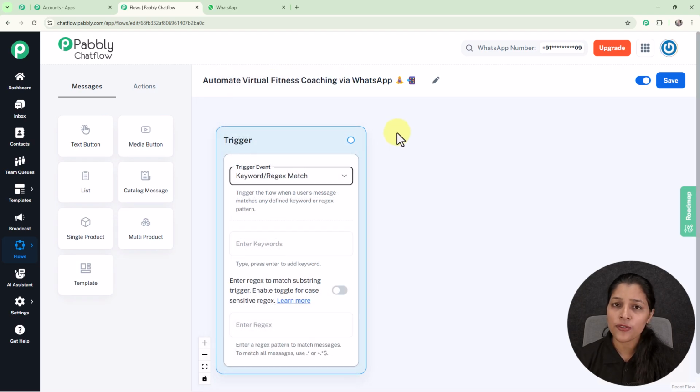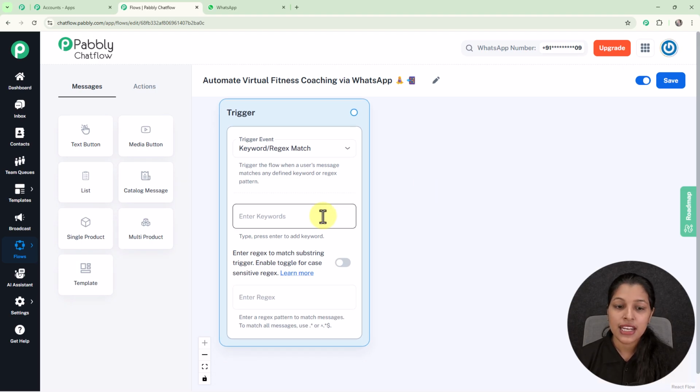Now you might be wondering what is this keyword and regex. So keywords are the words which initiate your chatbot. Now let's say I want to initiate my chatbot as soon as someone enters a message consisting of this word, that is fitness plans. So for that you simply have to type it and press the enter key, and here our one keyword is ready. Now as soon as someone enters a message consisting of this word, our WhatsApp chatbot will be initiated, and this is exactly the same as the word which I have recently entered while testing our WhatsApp chatbot.